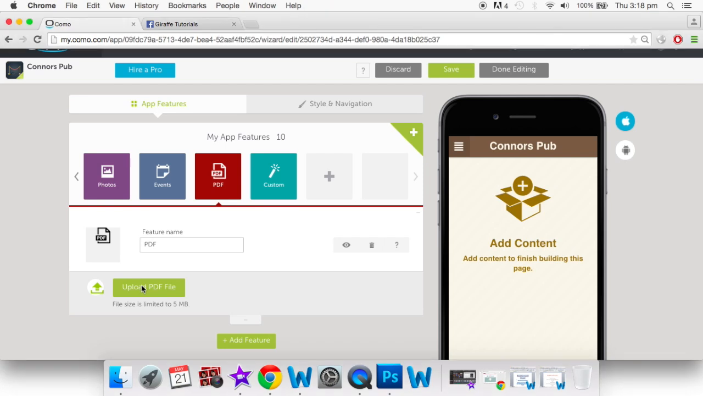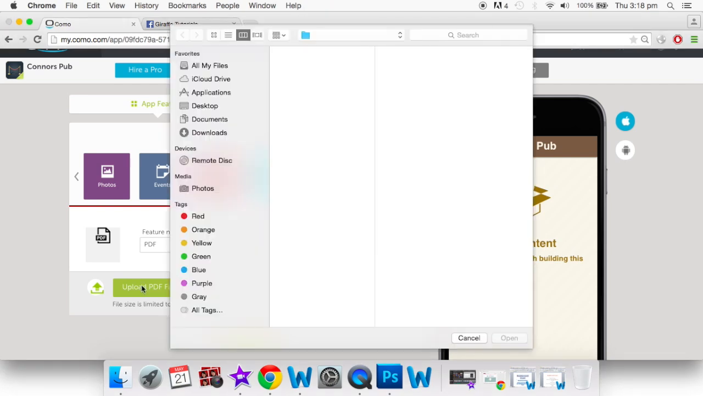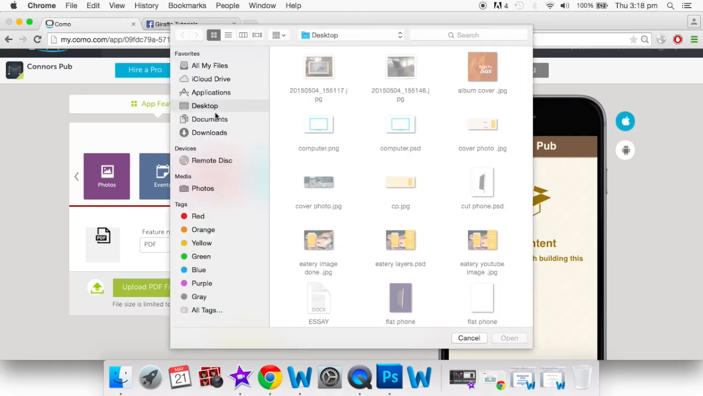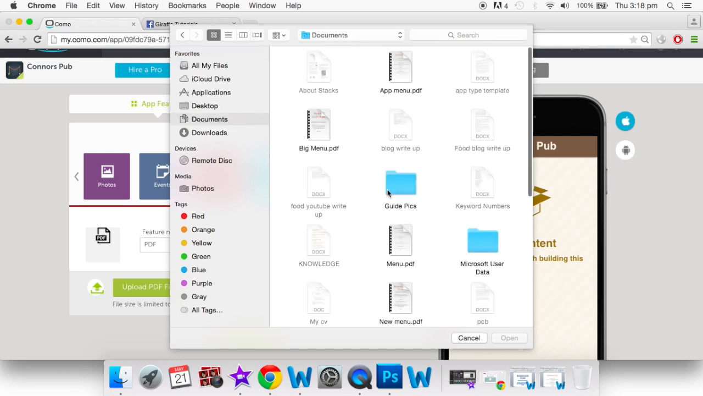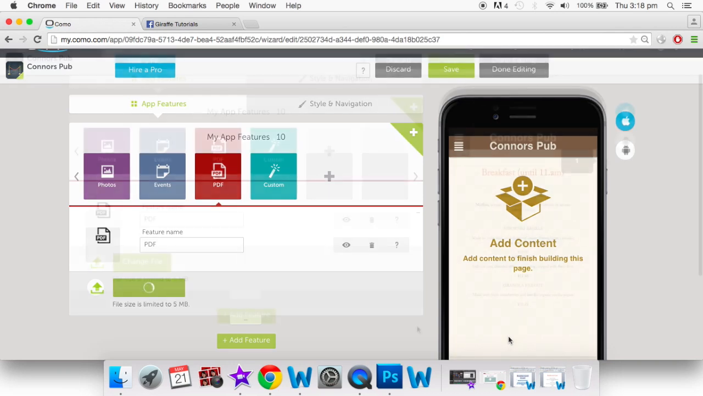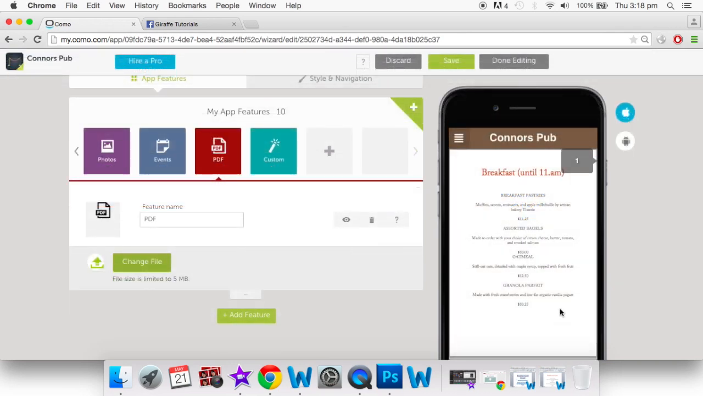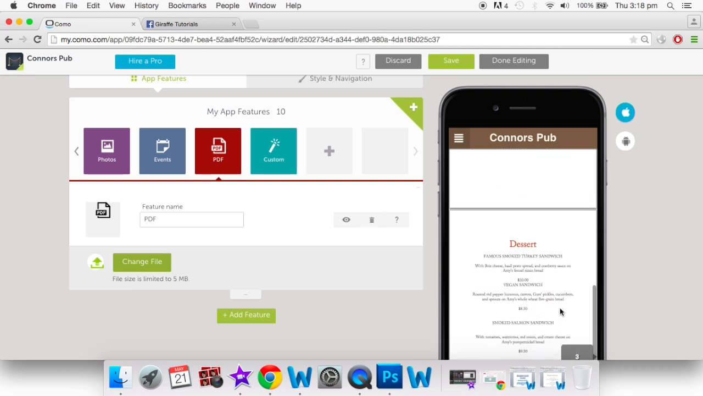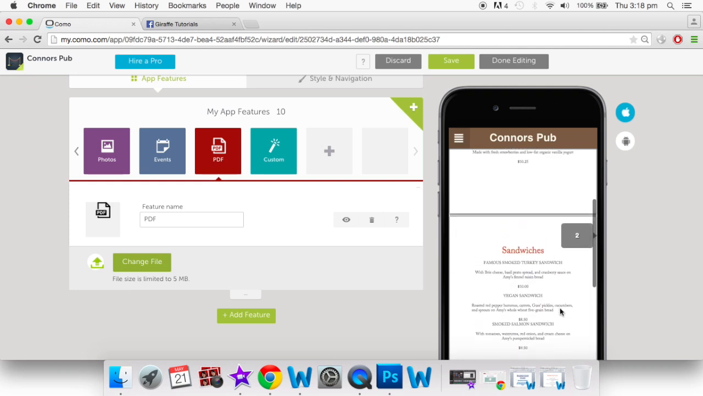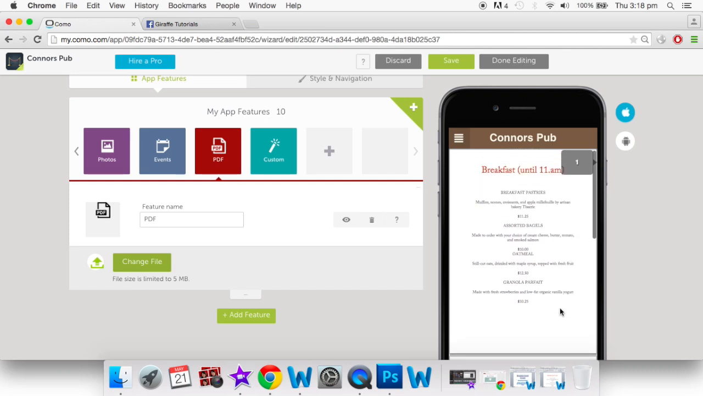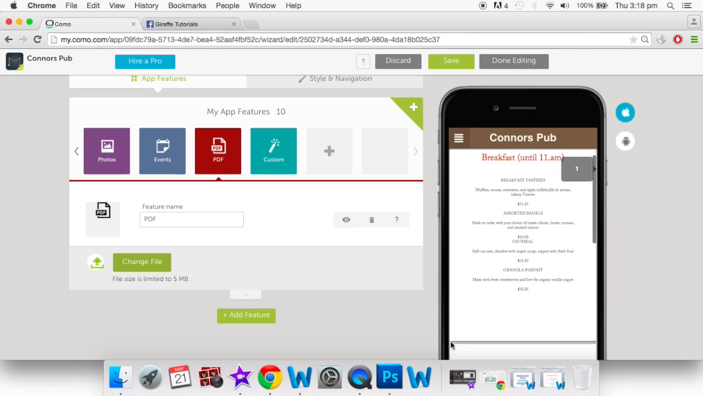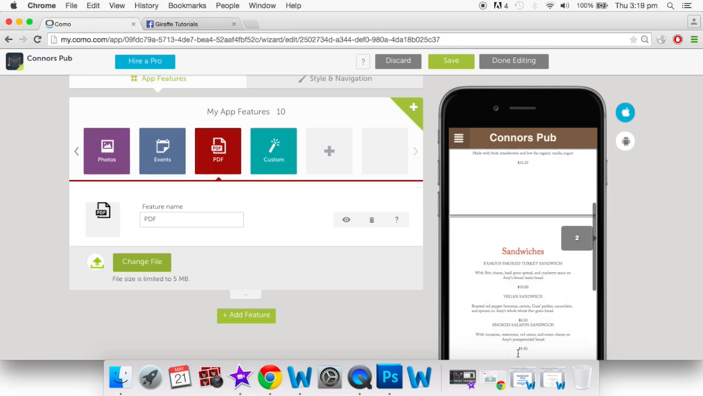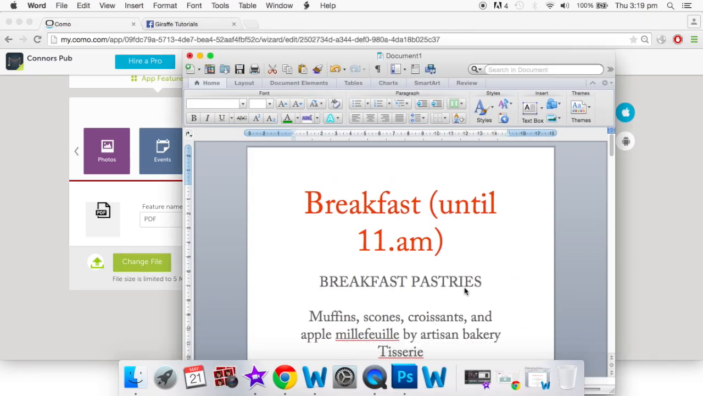But now if we go Upload PDF File, and I'm going to go into my Documents and App Menu to go Open. You can see on the phone that it is actually quite small, and that is quite hard to read for your customers. So what you're going to want to do is go through and make all your text bigger. Now remember, these are pages, this break here, so you want to make sure that everything fits onto the page well. So let me just show you what I've done.